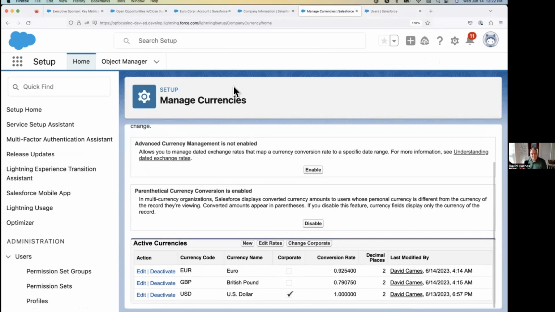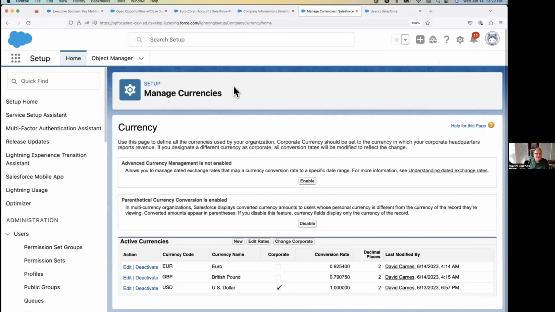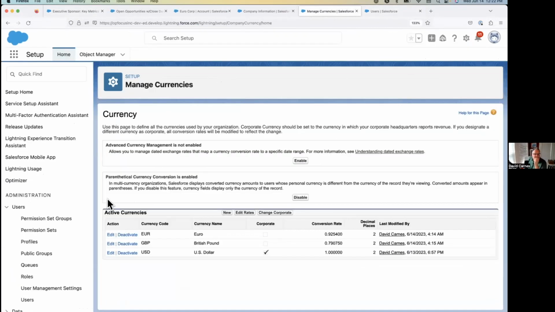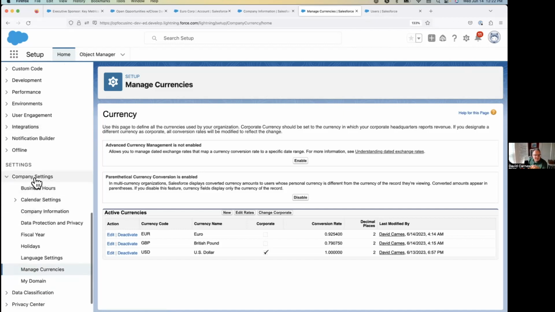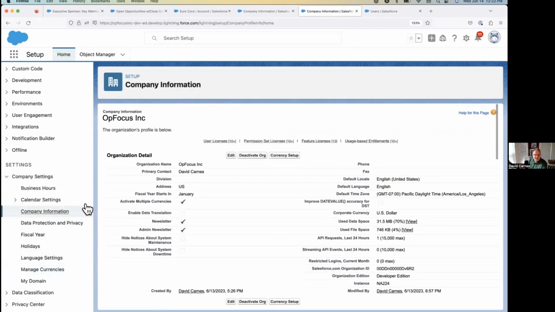Okay, this is the org that has it on. Okay, here we go. So I can tell that it's been set up as an admin. I can go under setup and scroll down to under company settings. If I see manage currencies, that's a giveaway that this is actually turned on. The place to turn it on is on the company information page, and it's just a checkbox to turn it on.